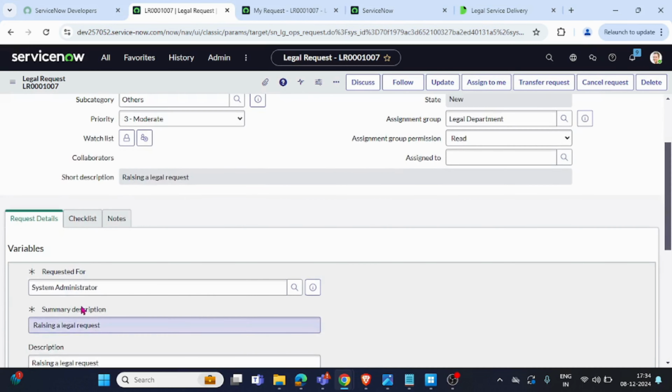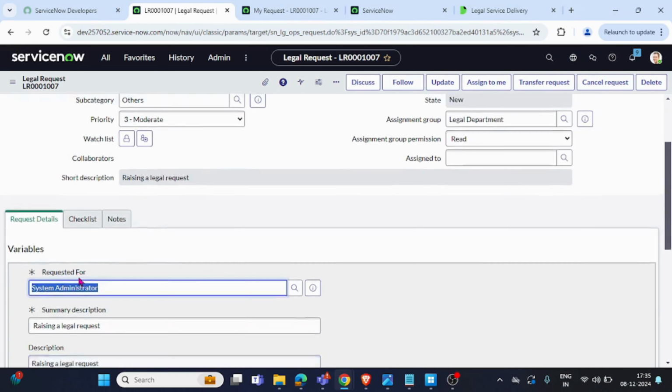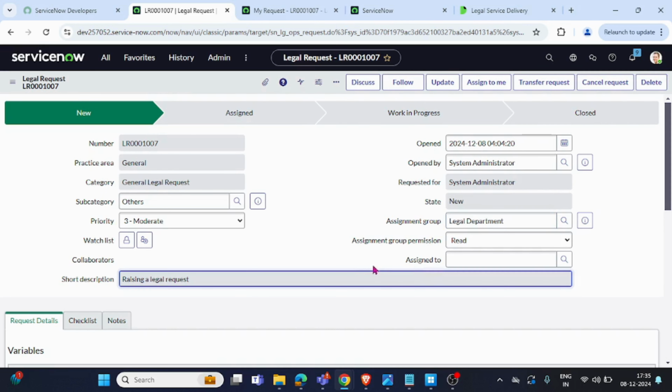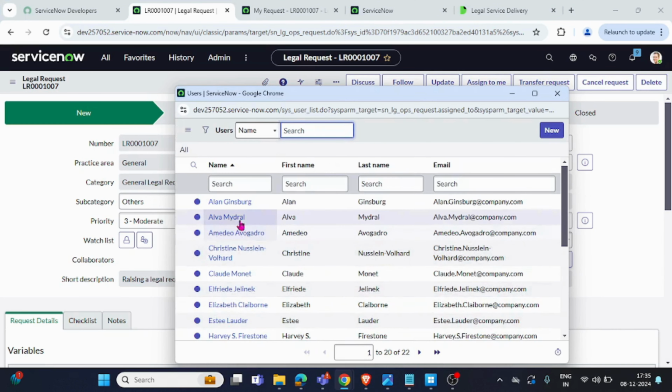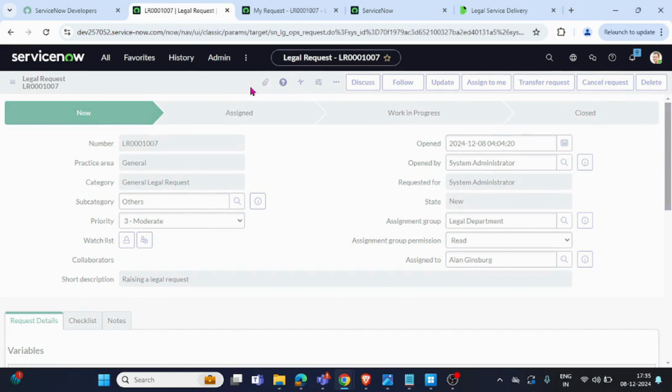Requested for. Let's see the requested details. System administrator. Description and short description are the same, which we filled while submitting the form on the portal. And if you could see, it is initially assigned to the legal department. Let me assign it to someone. Let me assign it to Mr. Allen. Let's save it.